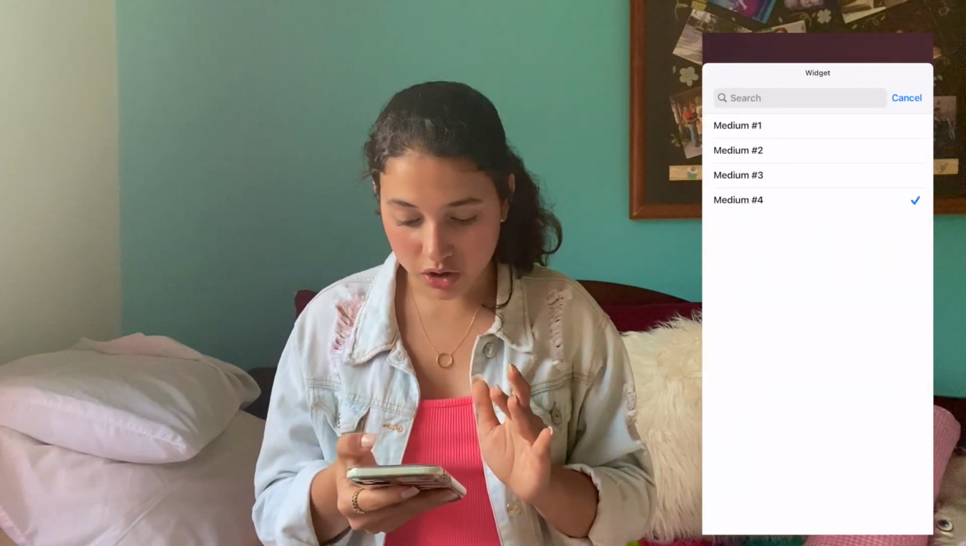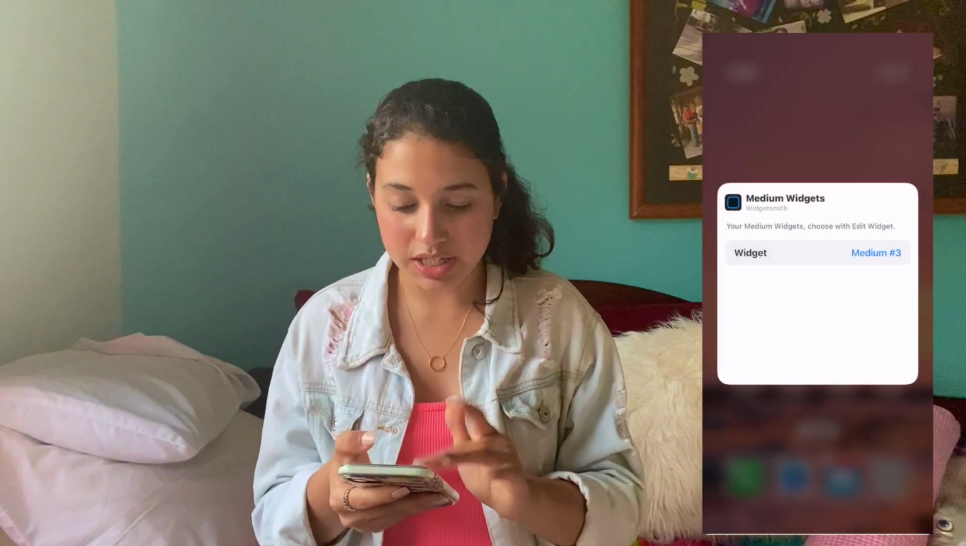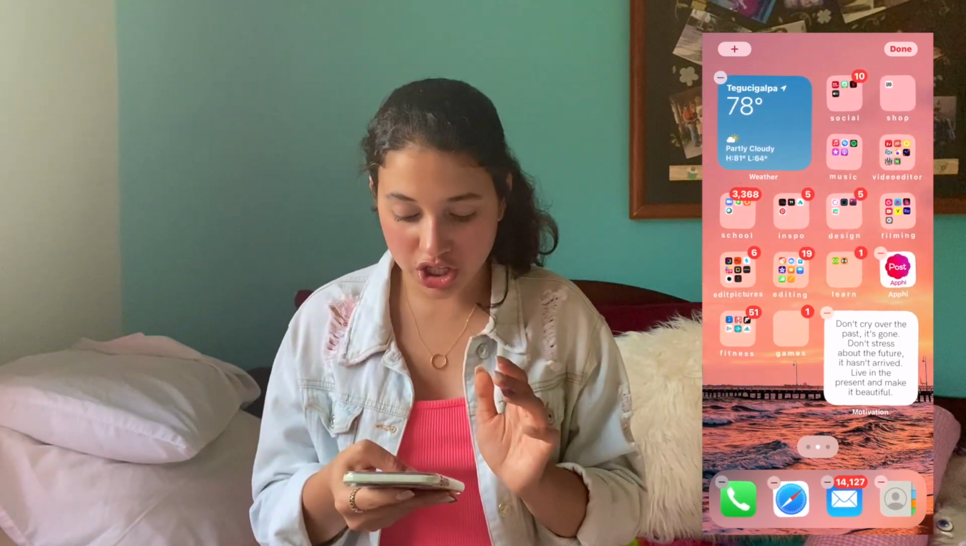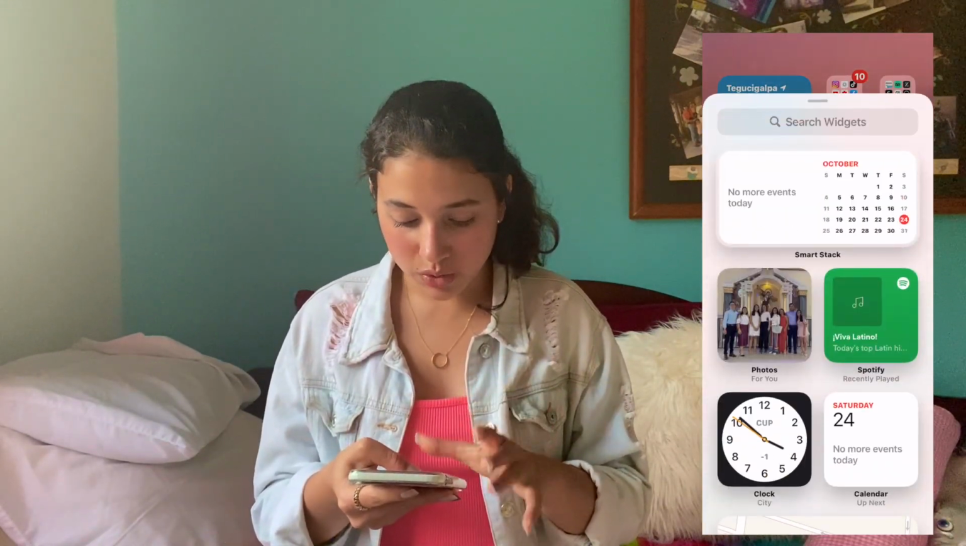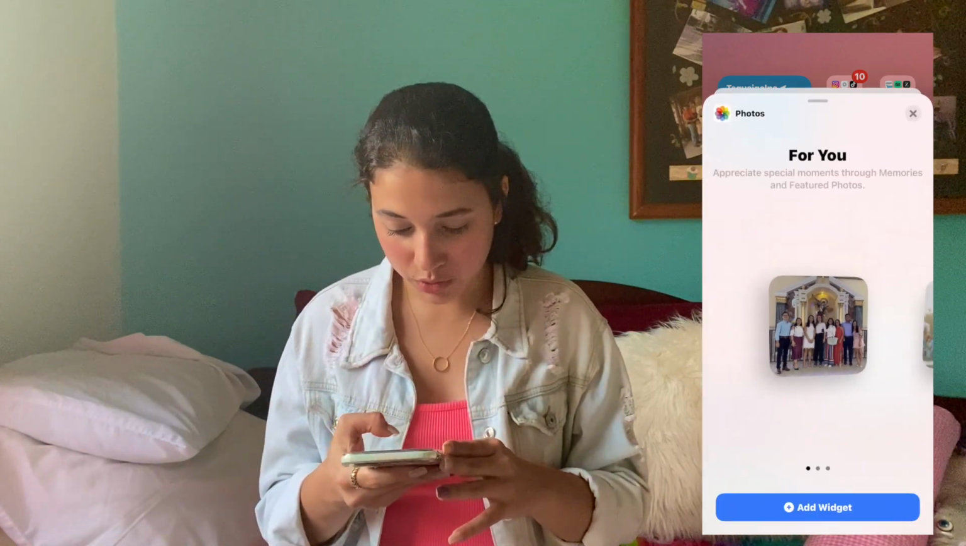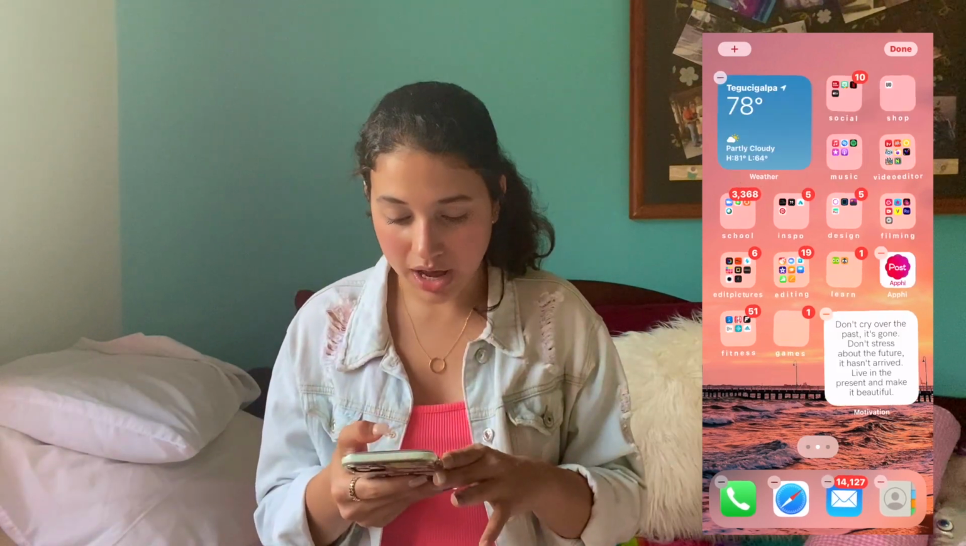But then you can change the widget by clicking on the widget, and then going to all the widgets you have. You just have to remember which one it was. So let's say medium 3, and then that's the widget I want. So then you can change it, and then you can create your own. You can have a small, a medium, and a large. The same way you can change the other widgets. So let's say you want to add photos of me, and then add widget, and then you can add photos of you. So that's how you add other widgets.